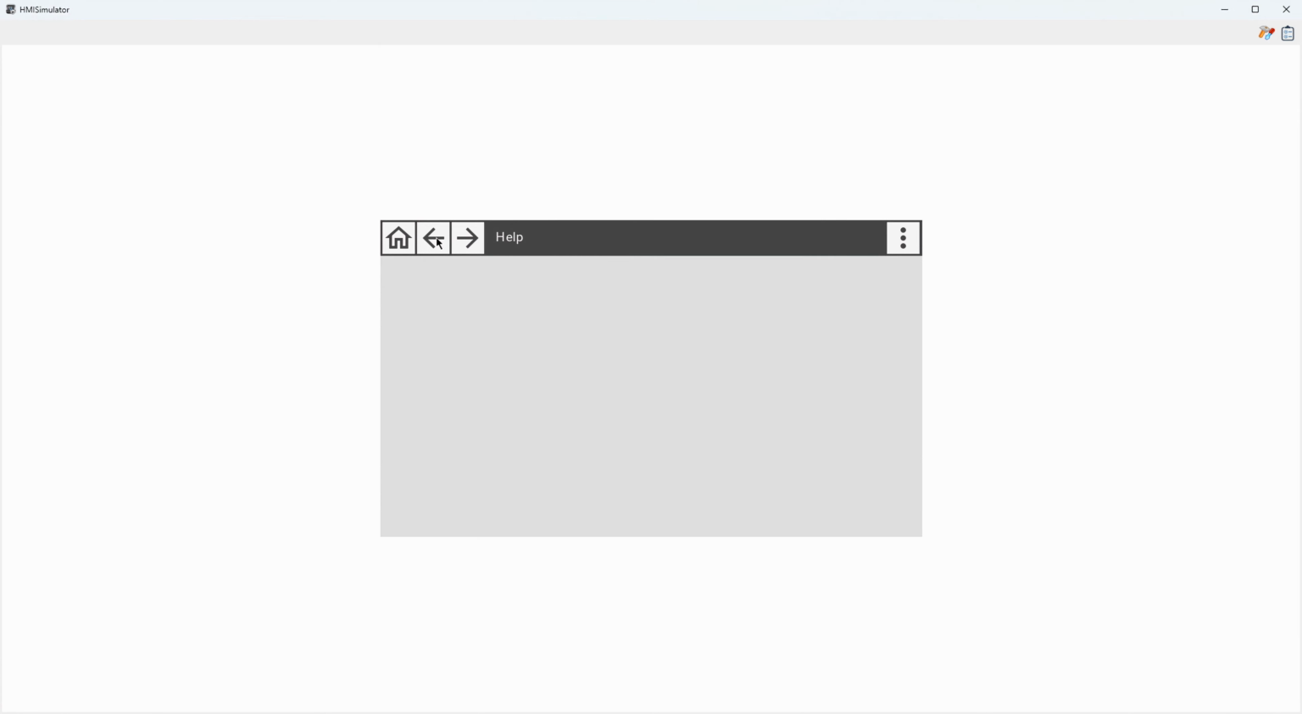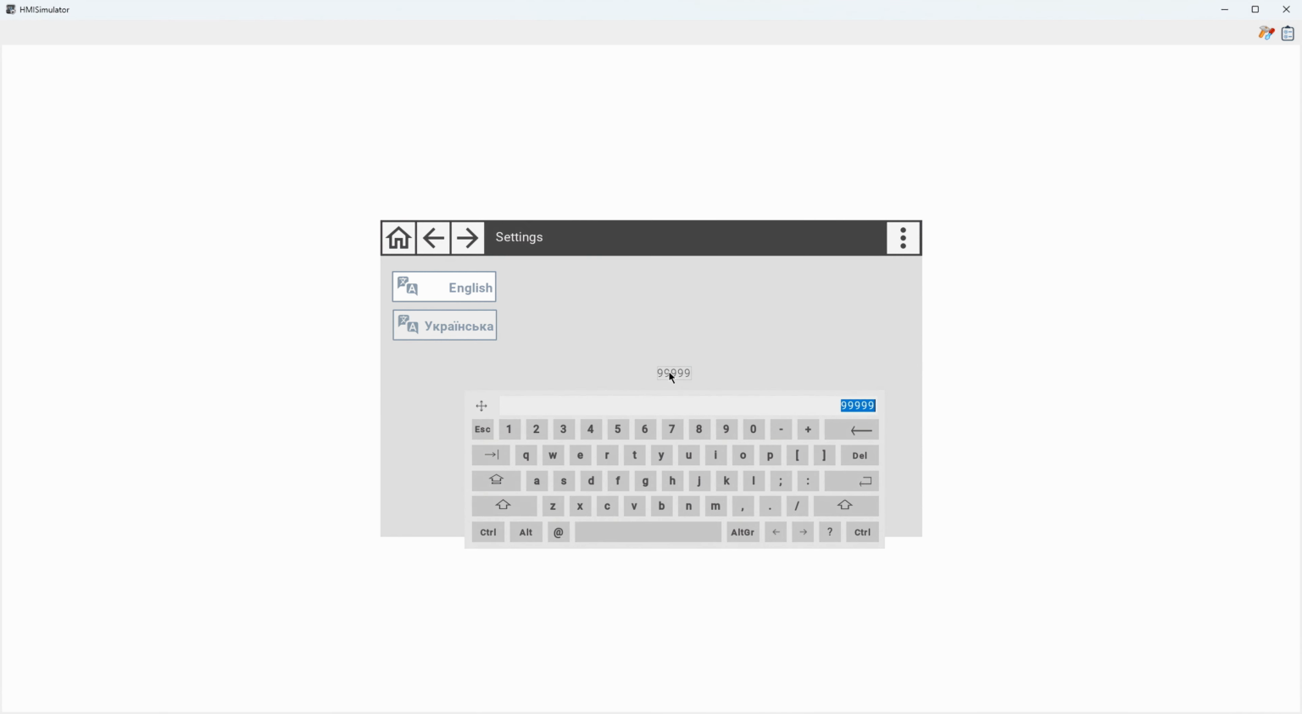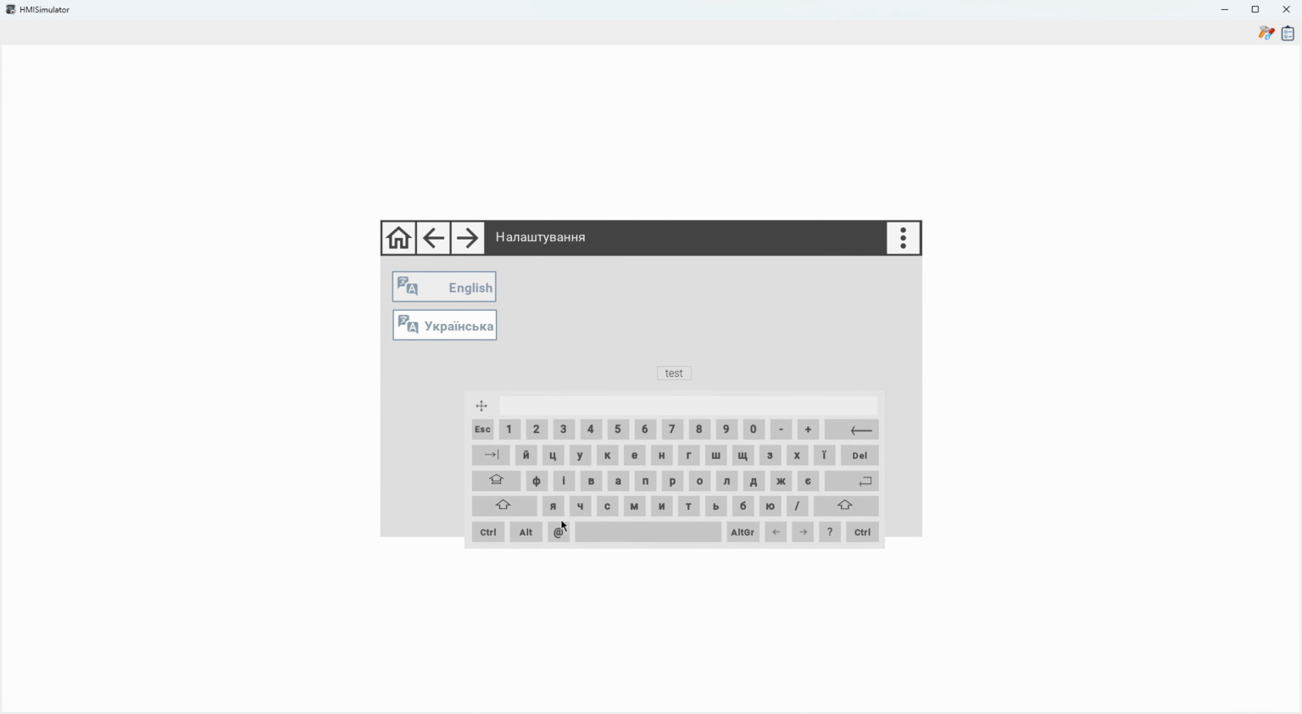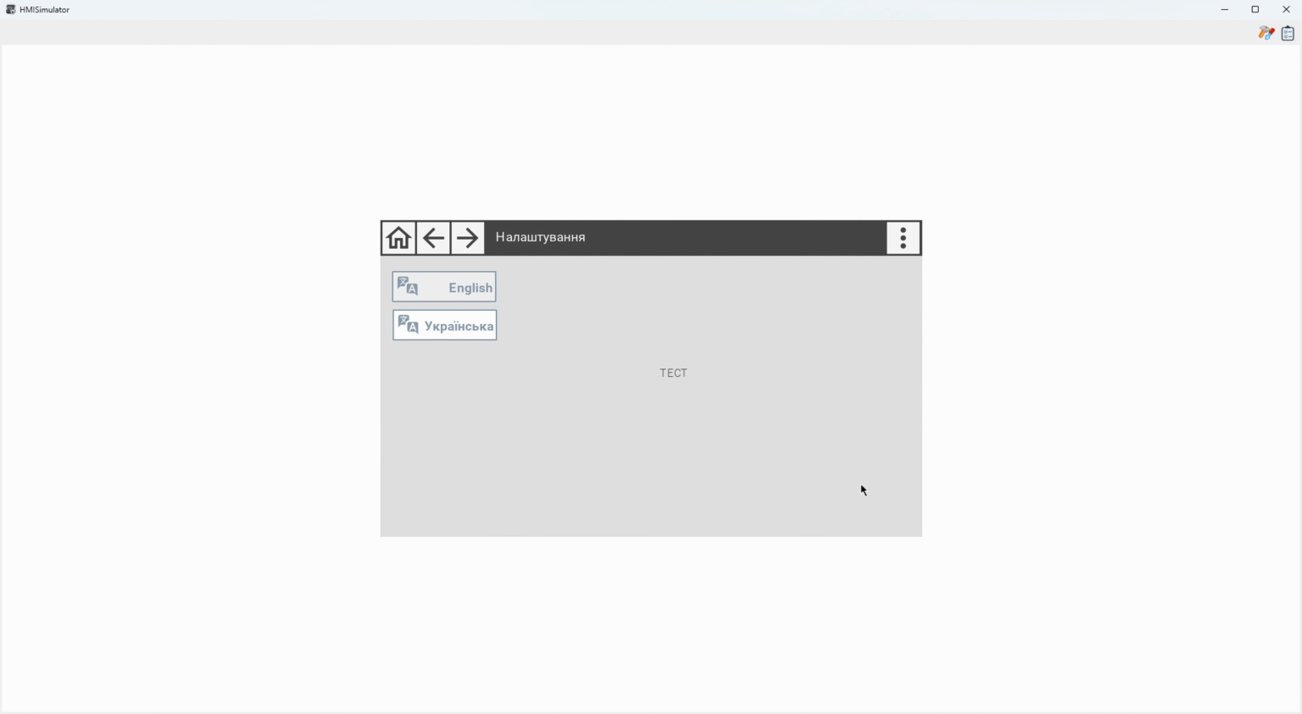Quick check in the simulation. English is the active language. Click on the entry field and give it some value. Good. Change the language. Click on the entry field and there you go. It uses the keypad associated with the Ukrainian language. And that's how multi-language support works in Panel Builder.